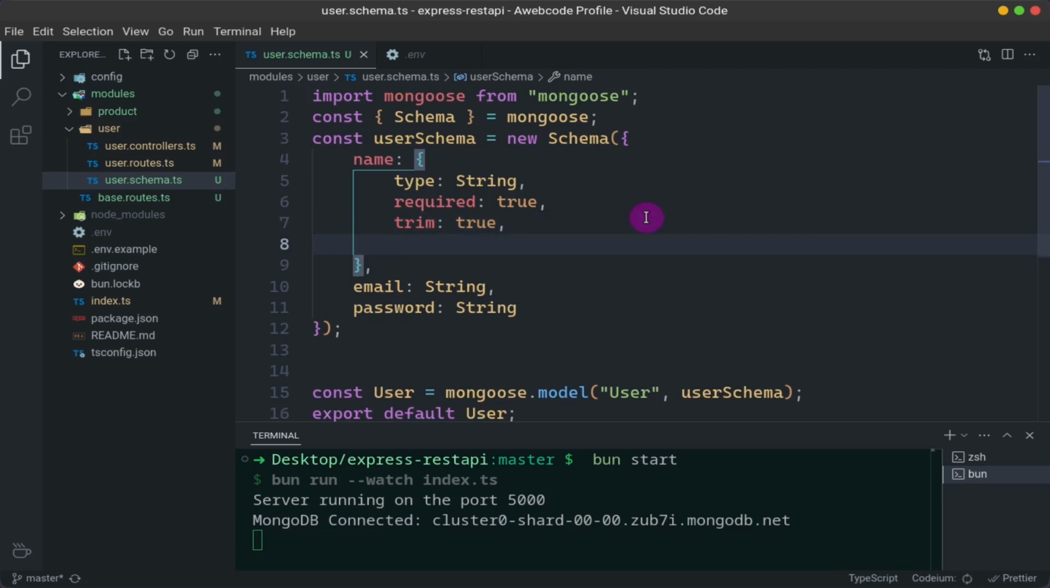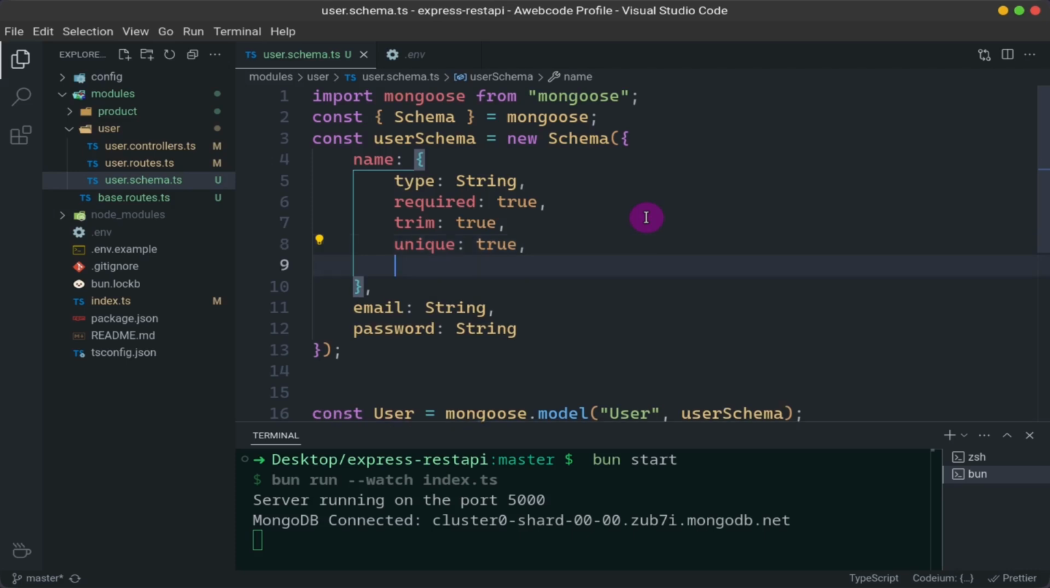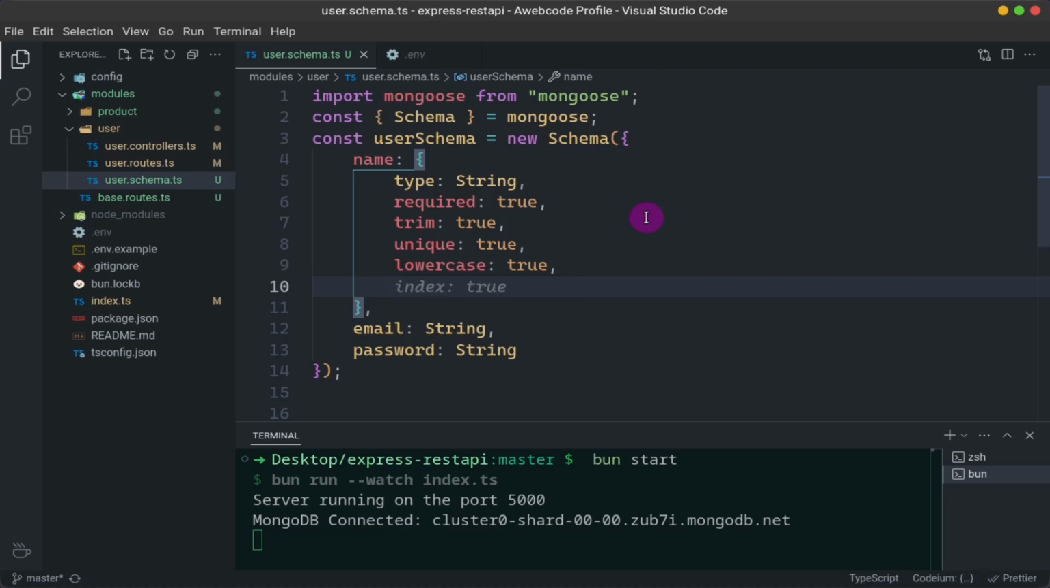We can also use unique true. So the name must be unique, and you cannot store multiple documents with the same name. You can also use lowercase, so the name will be converted to lowercase. Also you can use index true for indexing and better performance when searching.